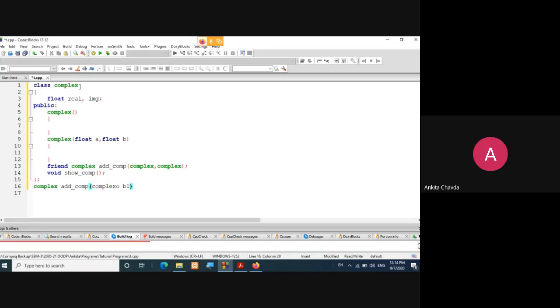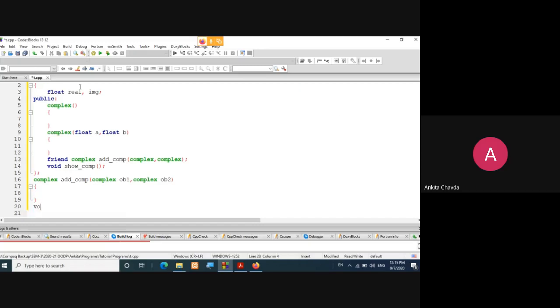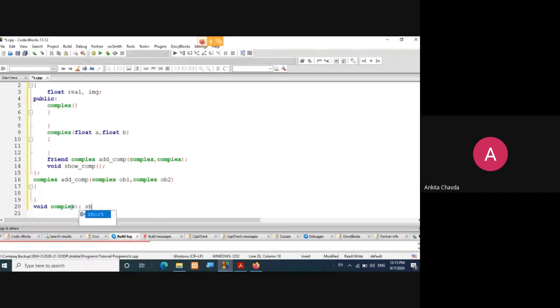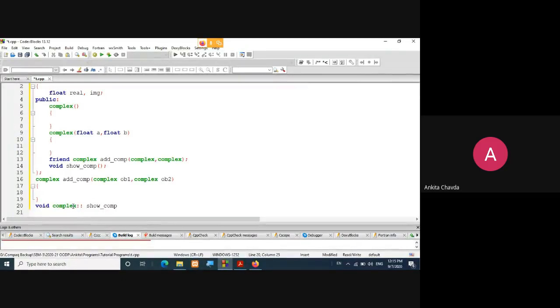Complex object 1 and complex object 2. And here you have to write the function. In the same way I would have this void show comp. But this void show comp is your normal member function, not a friend function. So you have to write which class this function belongs to. So I'll write complex, scope resolution operator, and then show comp.